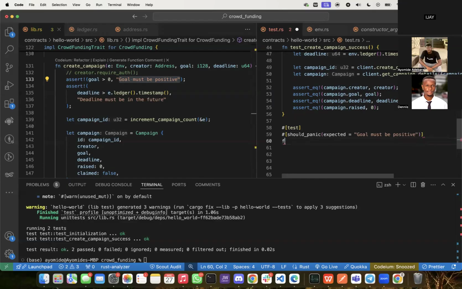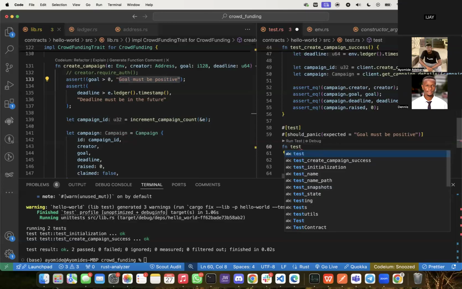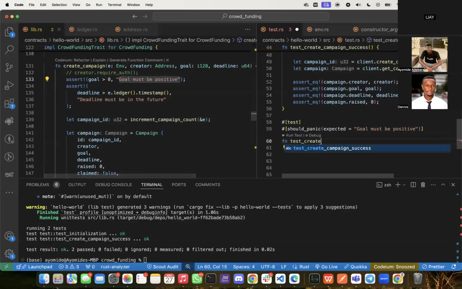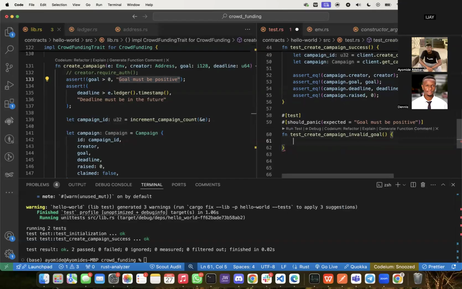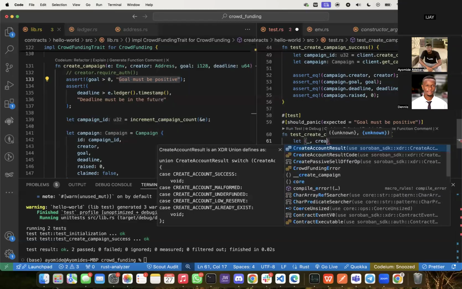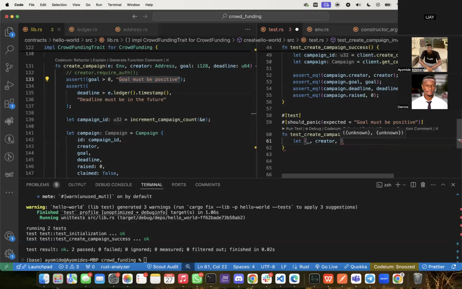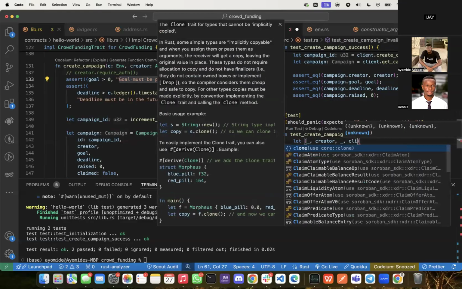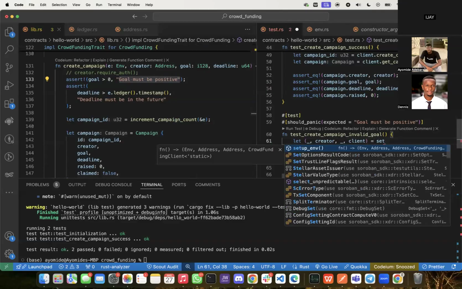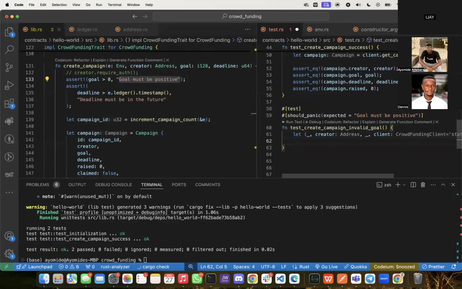Then the next thing is we write the main function itself. So we're going to test create campaign invalid goal. So I'm going to also destructure this as usual. And we have the creator, we have the client, and then we have the setup. Okay, so we need the creator and the client here.